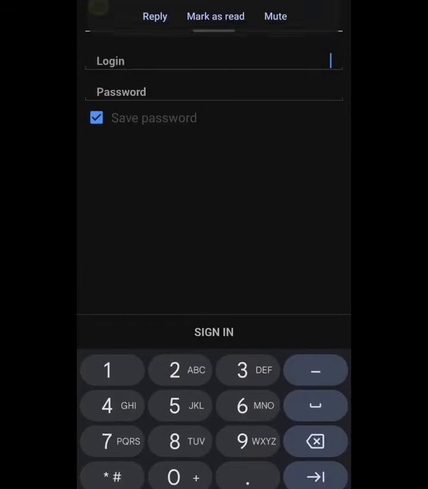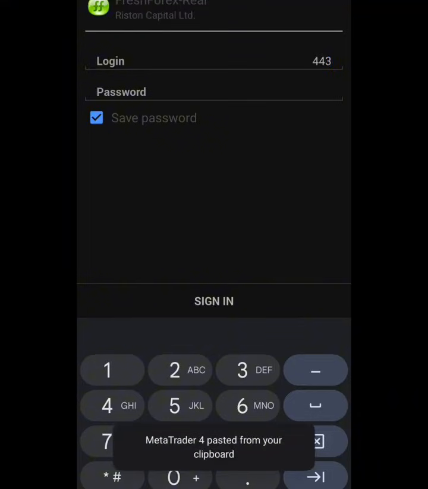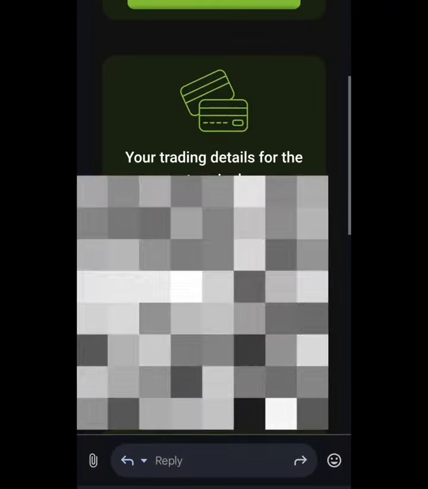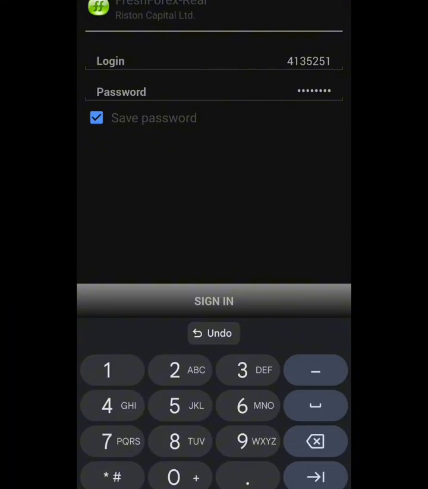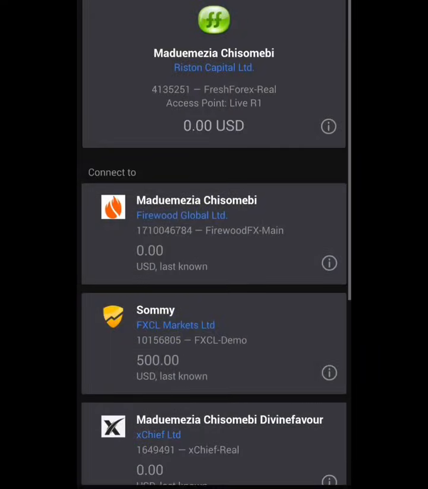Then I'm going to be inputting my login ID and my password. So like I said before, we're going to go and copy it. We'll copy our login ID and our login password. After pasting it, we're just going to click on sign in. Okay, so as you can see, I've gotten the $50 no deposit bonus. You can see it right here.